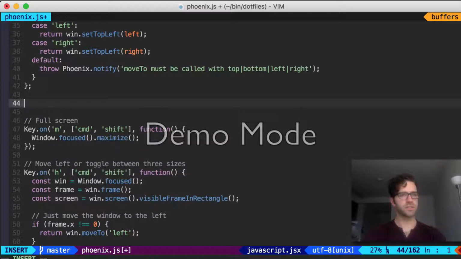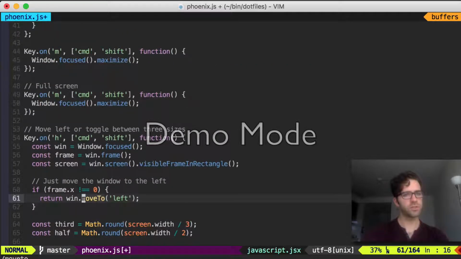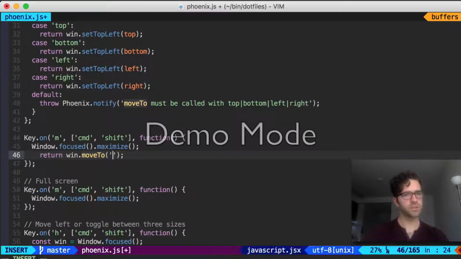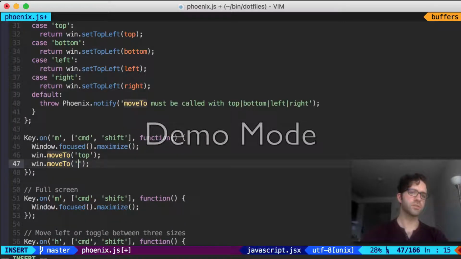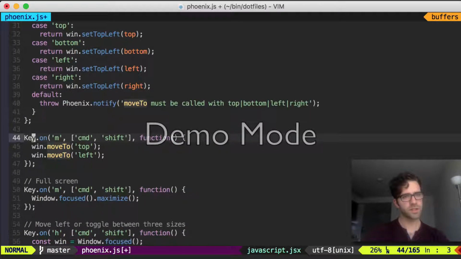Let's start. Now I'll just copy this guy and move to. Try this. I want to move to top and move to left. Okay, so let's see if this works.